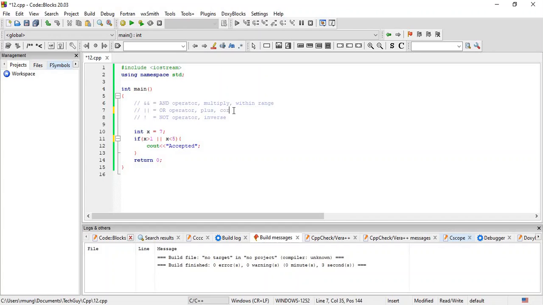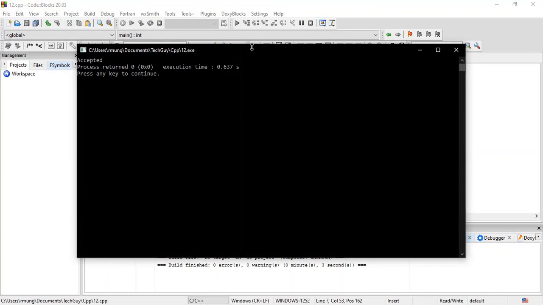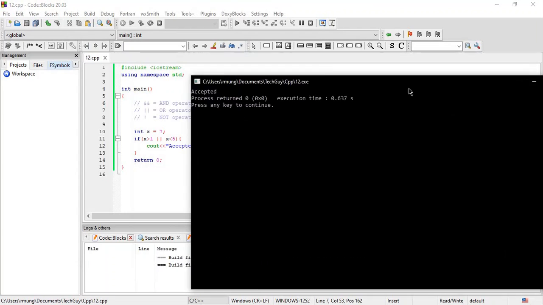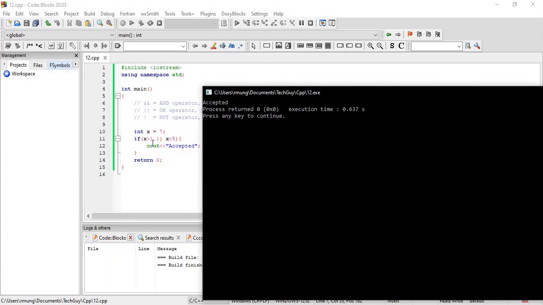at either one. If either one of them is correct, it will accept the condition as correct, and then it will print out the statement. And here we go. It does accept it because it is within range of x is more than 1.